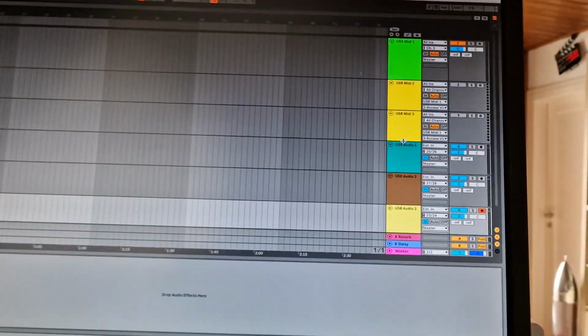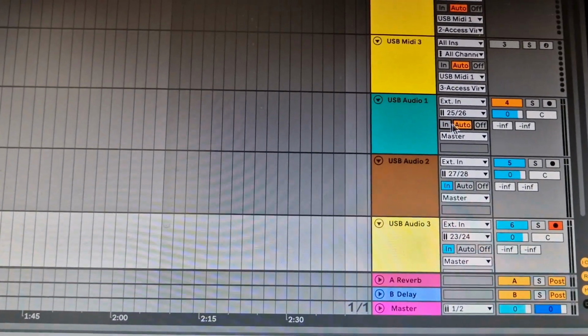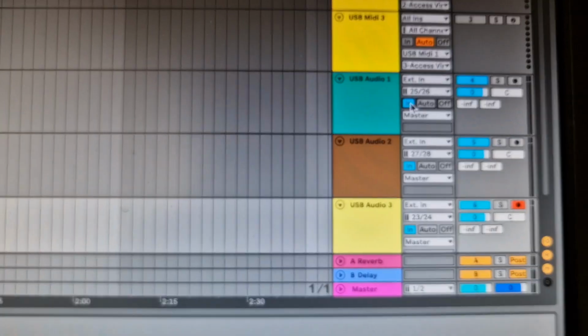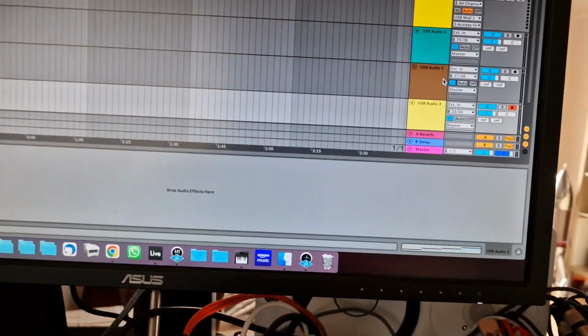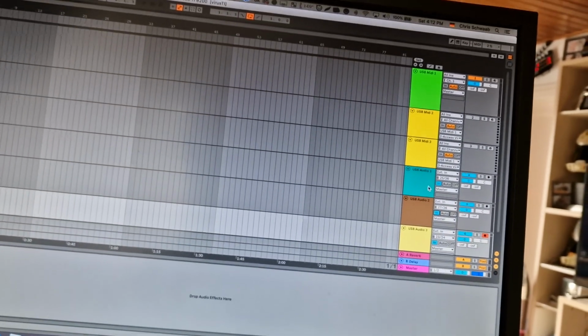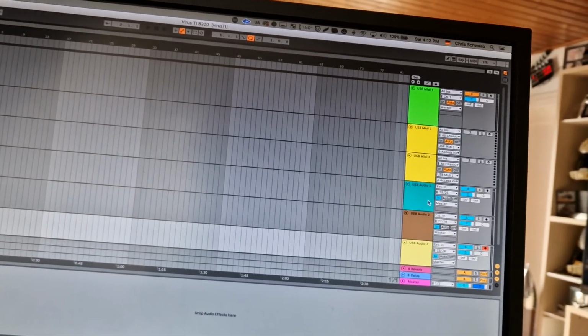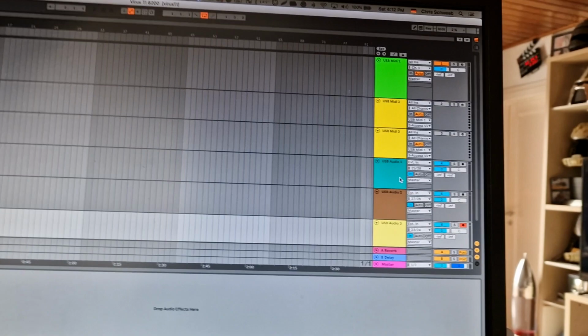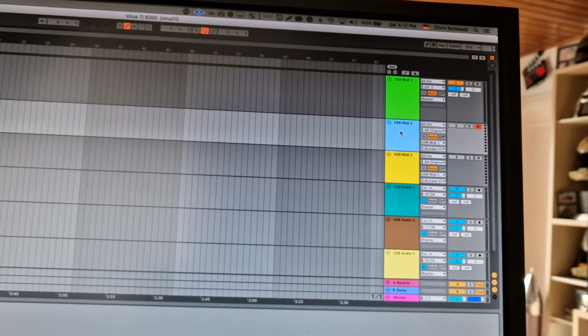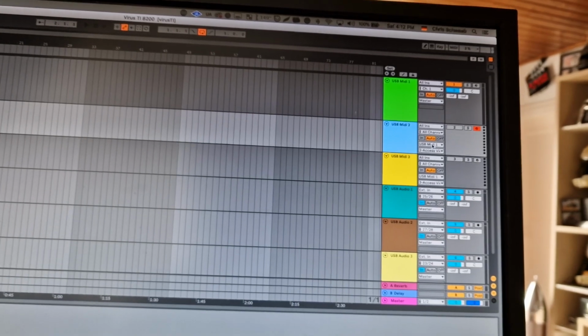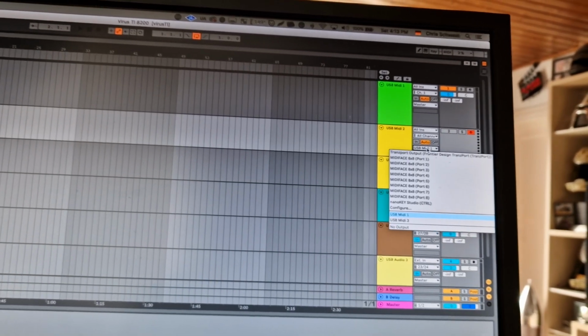And definitely don't forget here to click on "in" on all tracks, otherwise sound won't come through. That's also what I figured out when I had problems and I was wondering why I had no sound.